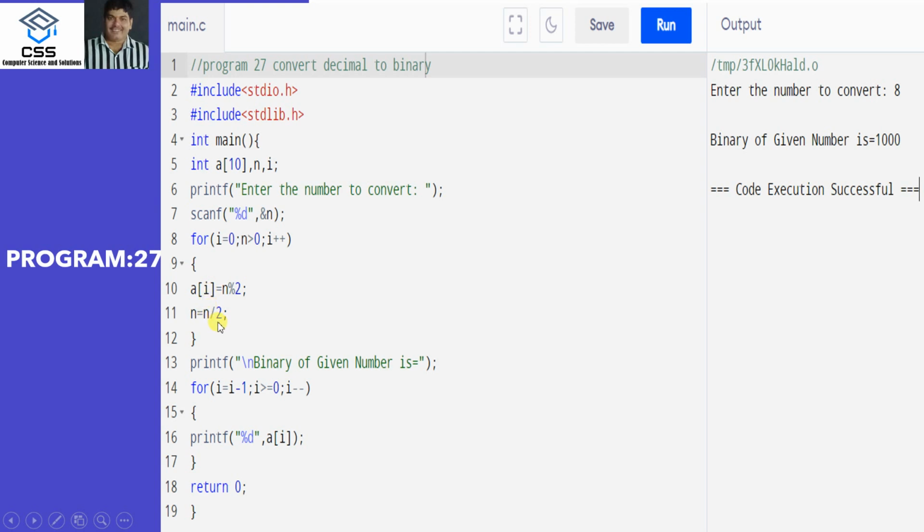Now 4 by 2 is 2. 2 is greater than 0? Yes. 2 modulus 2 is how much? 0. Again, in the 2nd location, the 0 will be stored. Now 2 by 2 is 1. 1 greater than 0? Yes. 1 modulus 2 is how much? 1. Means in the 3rd location 1 will be stored. Now 1 by 2 is 0. 0 is greater than 0? False. Now while displaying, you will be accessing from right to left.